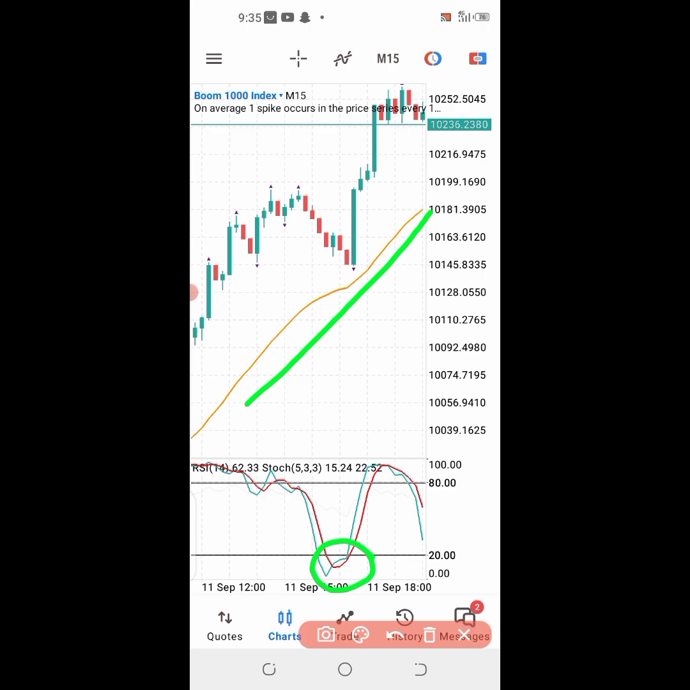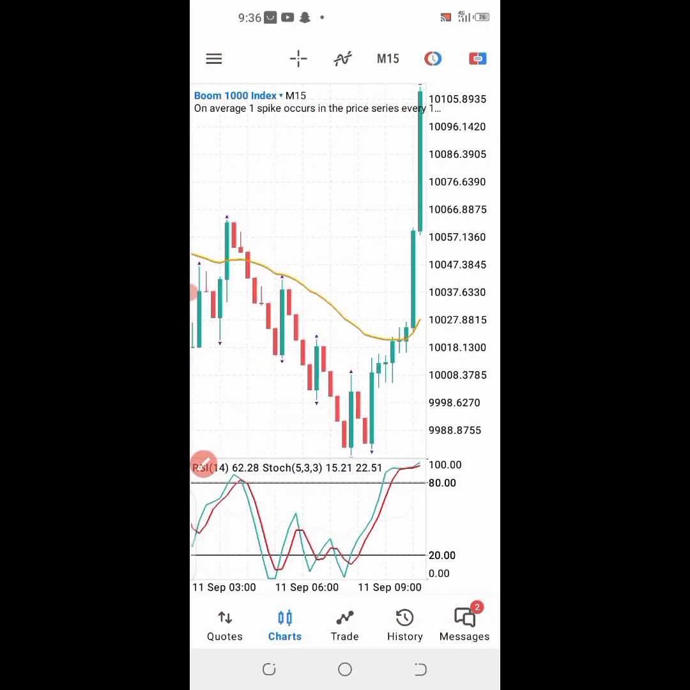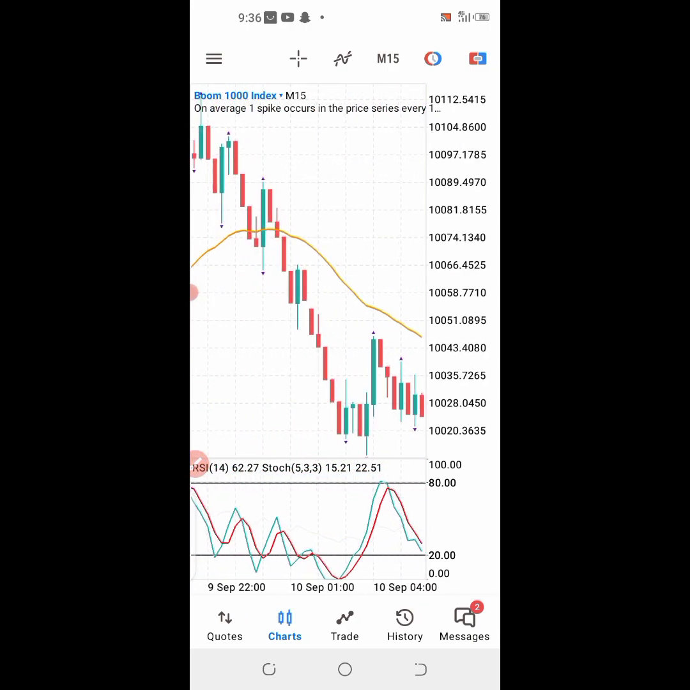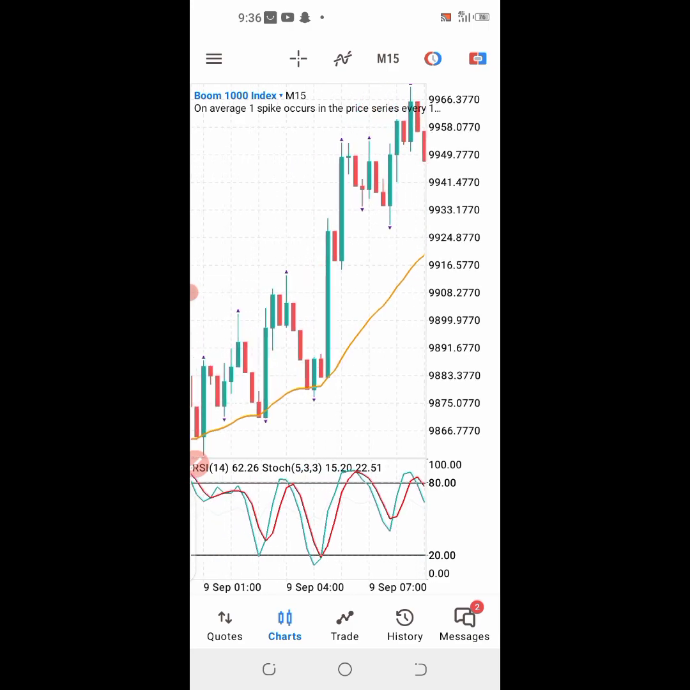Guys, let's check for sell. This one now is a spike. You will take 5 candlesticks in 15 minutes time frame. It was a lot, guys. You leave the market. So let's check if we can see a sell, guys.